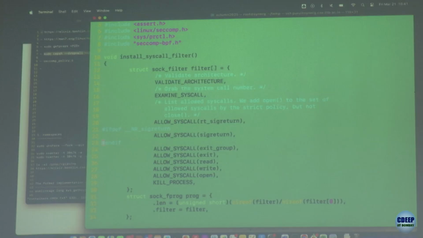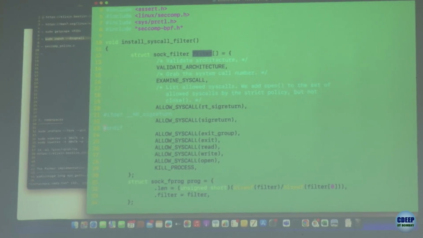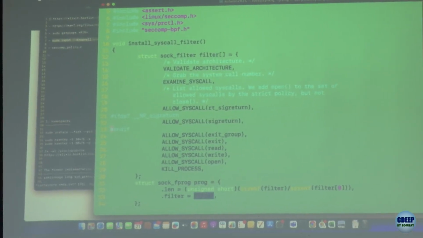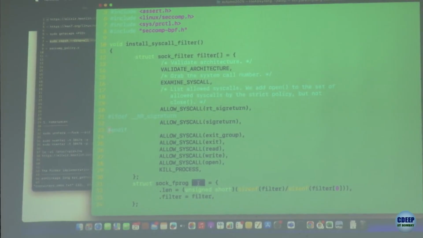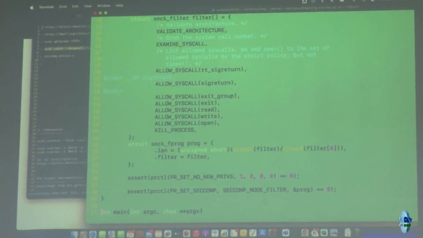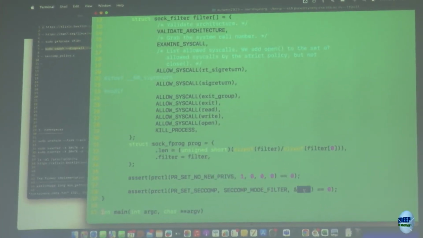This is basically in a structure called filter, and this filter is part of this sock_fprog called prog, which is what we are passing to our prctl, right? So we are sending a bunch of instructions and the number of instructions in that program in one structure, and that structure is passed to prctl saying this is where the program exists.